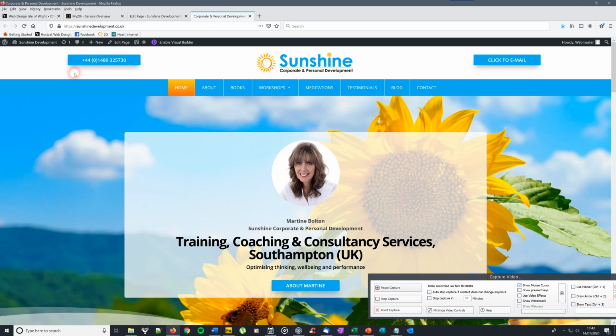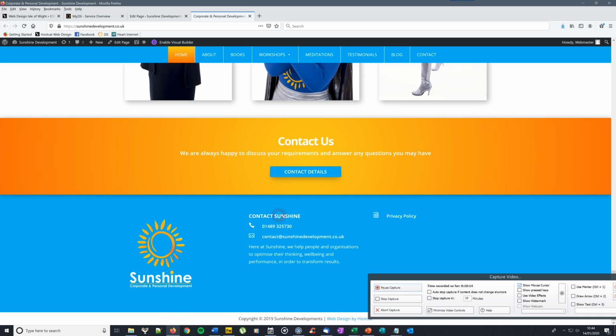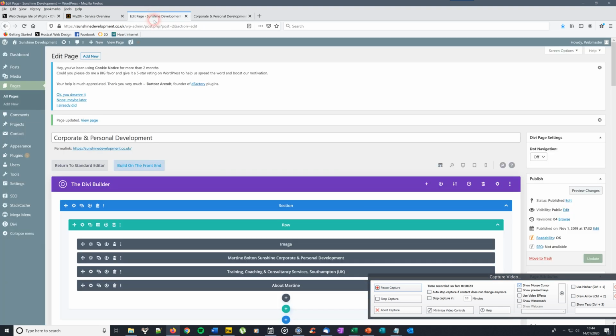If we have a quick look on the front again, the only things that you can't edit with that editor are the header of the site, which has got the menu, the logo, the two buttons there. Also at the bottom we've got the Contact Sunshine, the privacy policy, and the logo there. You can't edit those through the page editor. I've got them in a different place because they're library items that are used on every single page of the site, so they're just automatically there for any new pages and things.